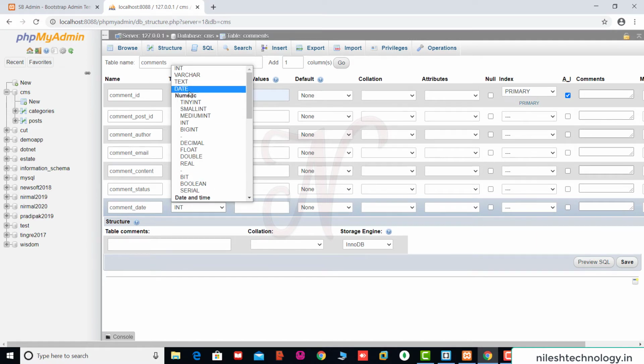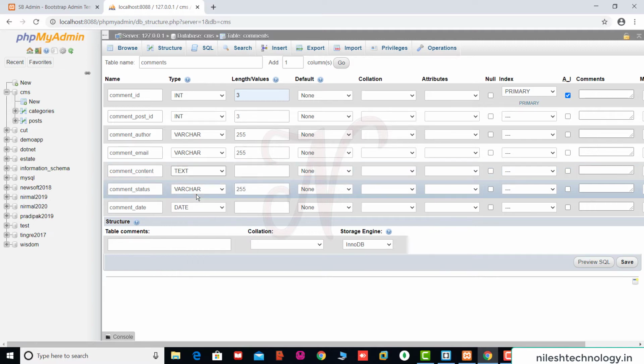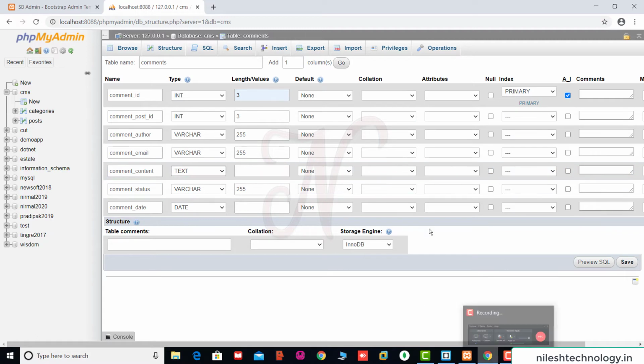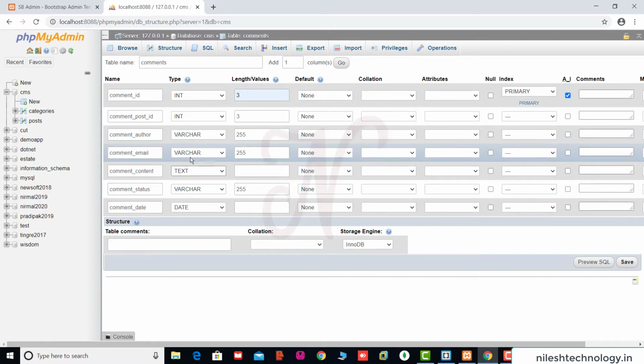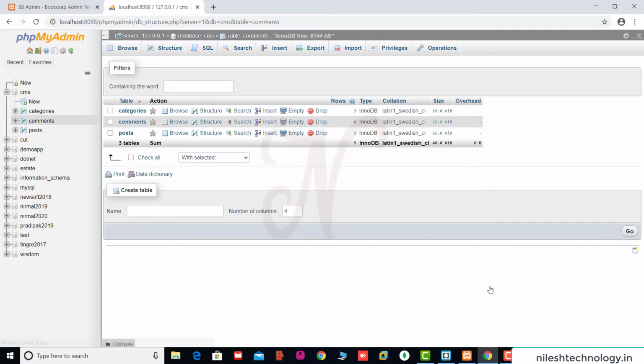This is the date. I think the content will be very big, so here we set the type to text. Don't worry about that, you can also set varchar with a very large length, but a user can comment a very big line also. That's why we set the type to text. Click on the save button, and here we create the comments table.